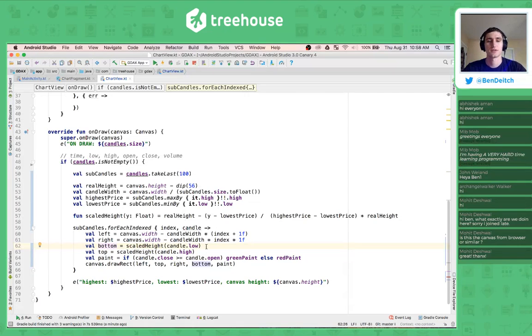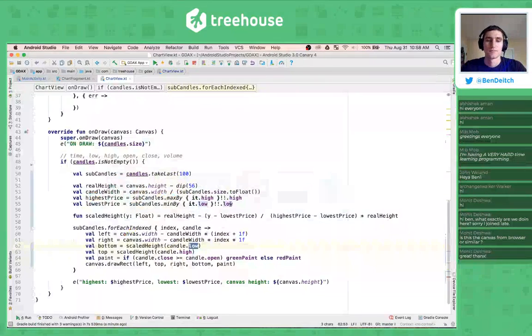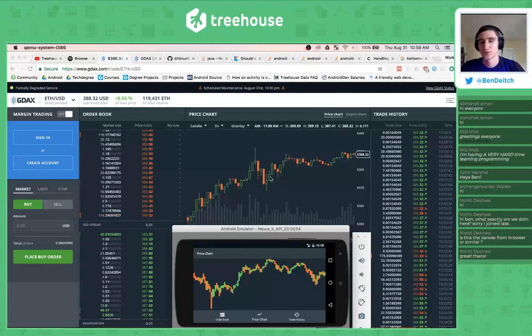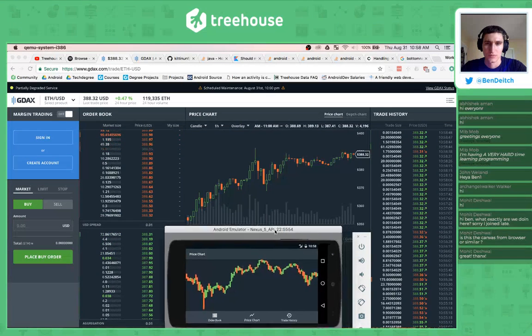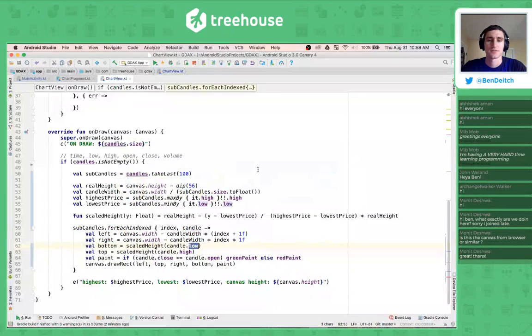Okay, so we're drawing from candle.low to candle.high. Let's draw from candle. Oh, that's why that's a little different. Okay. Candle low to candle high. So to match up with this chart, what we're drawing is a rectangle from the very top to the very bottom of either of these candles. Which still, let's go back over here actually. Something doesn't feel right, does it?